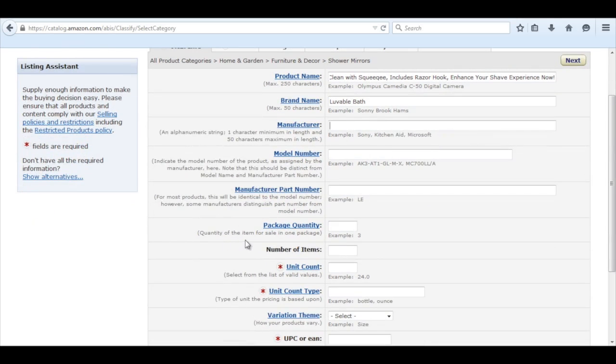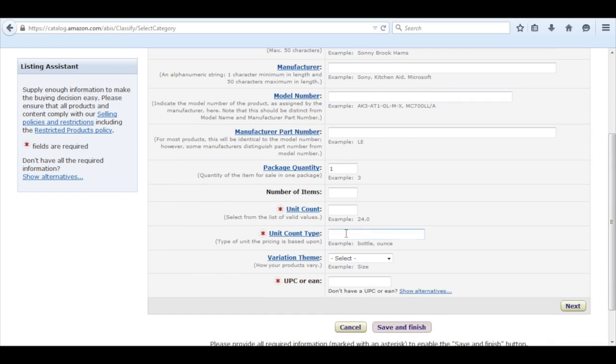Now down here, it asks you the quantity for sale in the package. For this one, it's just one mirror. So you can just put in one, because you're only getting one mirror. Now down here, it says unit count. It has an asterisk by that.